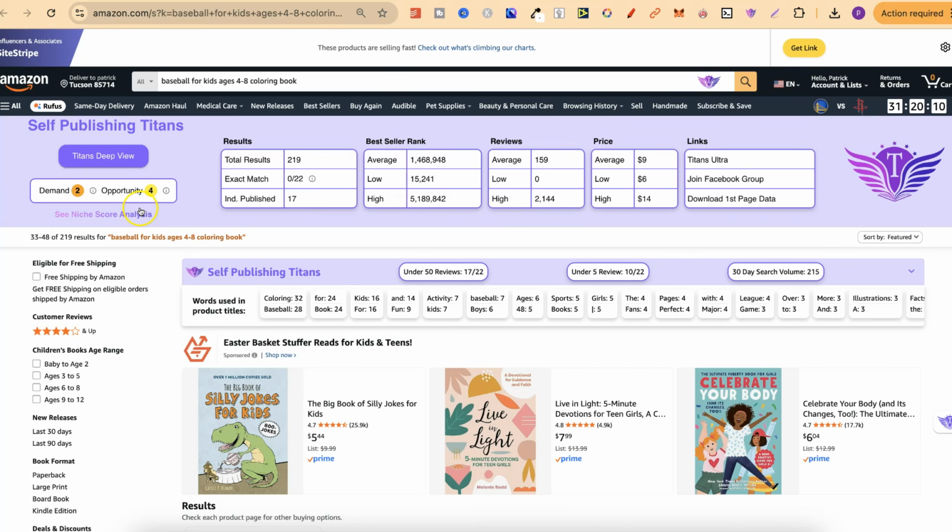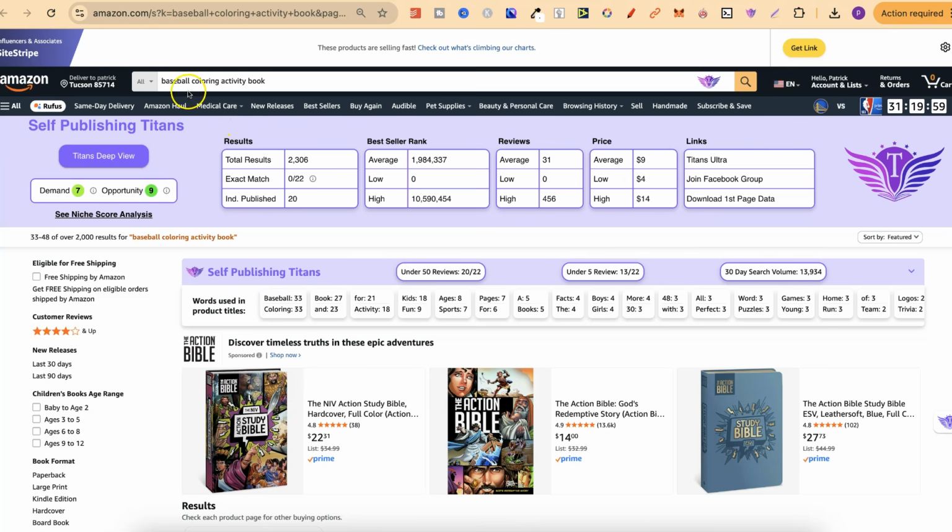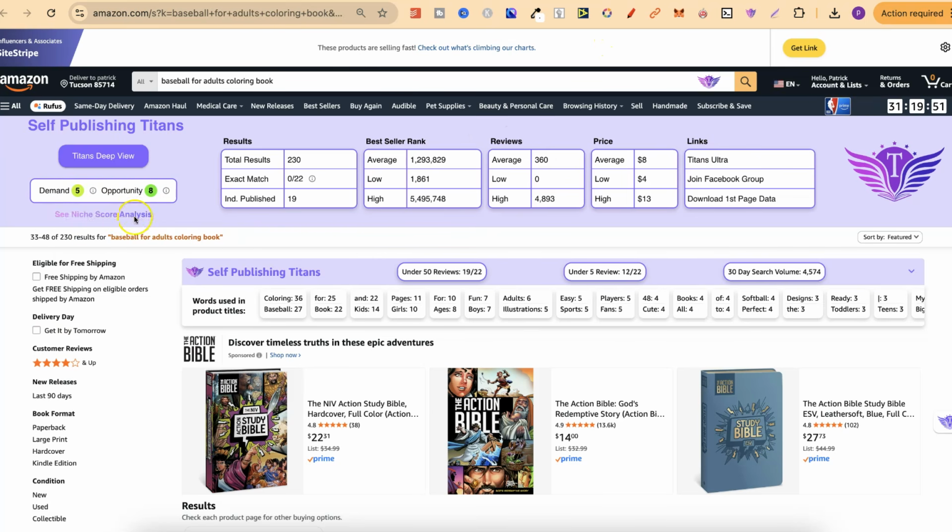Then this one really doesn't look good with that demand being so low, but this is Baseball Kids for ages 4 to 8 colouring book. Really low competition, but not a very good niche. This one, Baseball Colouring Activity Book. Look at that, 2,000 results. Let's look at this. 59 niche score, so that looks pretty good as well.